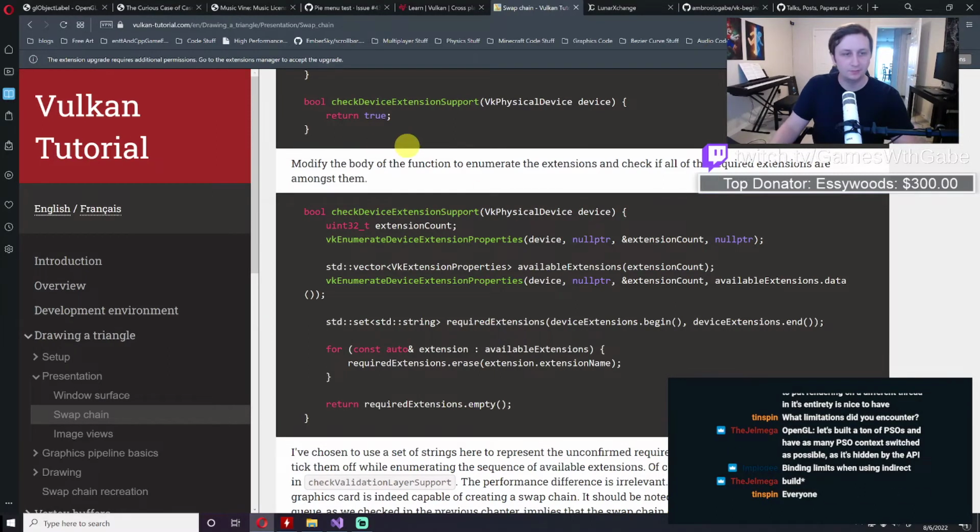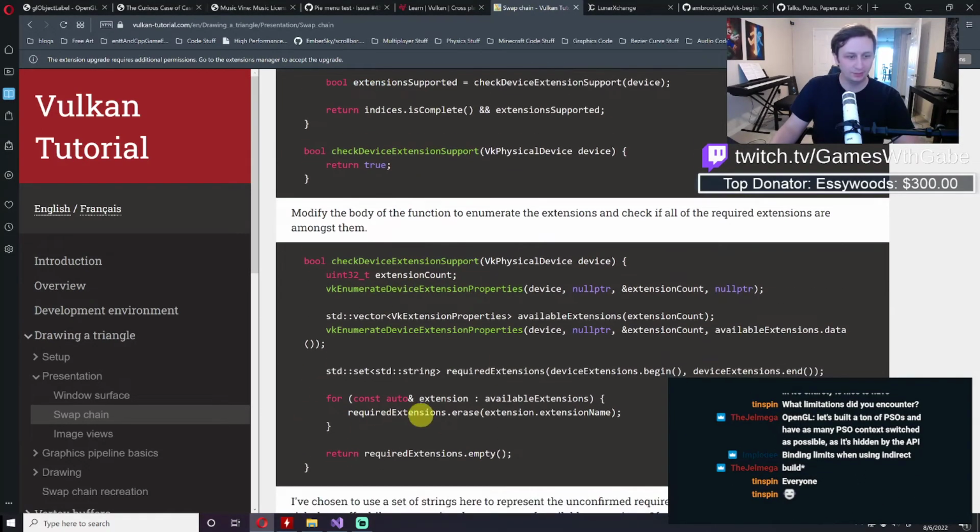Okay, let's keep going. So we've done that, and basically what he does is required extensions. I don't get why he does this as a set when we already have the array, but it is what it is. Oh, and then interesting. Okay, yeah, I'm not going to do it that way.